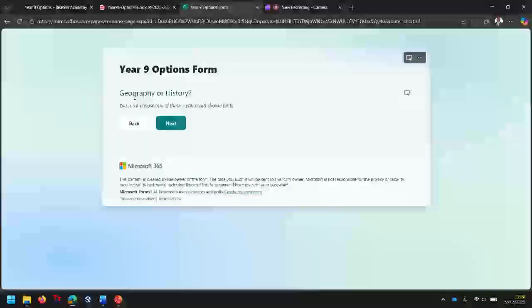So firstly, you've got to do geography or history. You could choose both, but you need to choose geography or history. So think about what that looks like. Think about whether you want to carry on with French or German. You don't have to, but lots of students do. And we want to make sure we really highlight that as something you should think about.